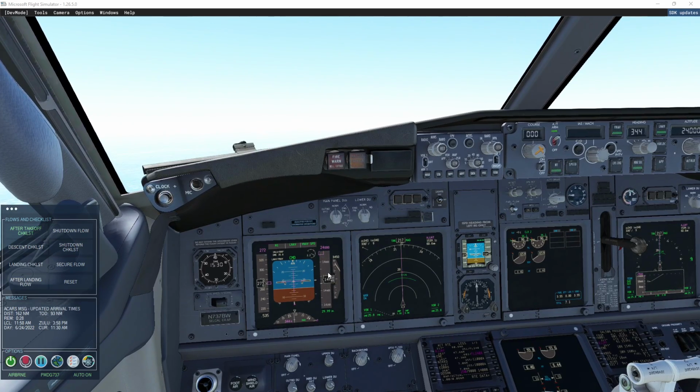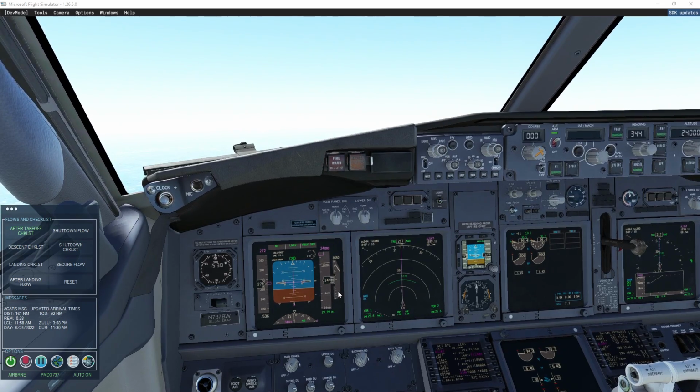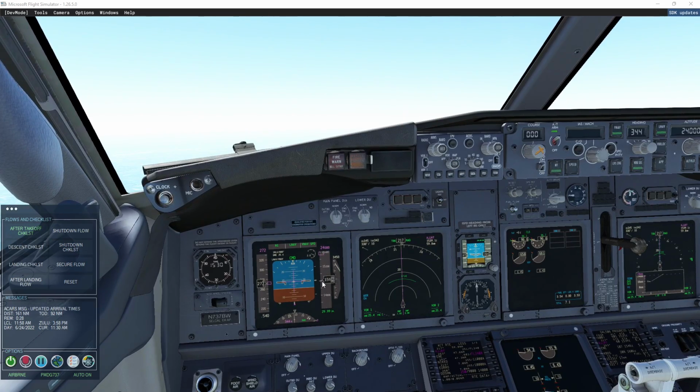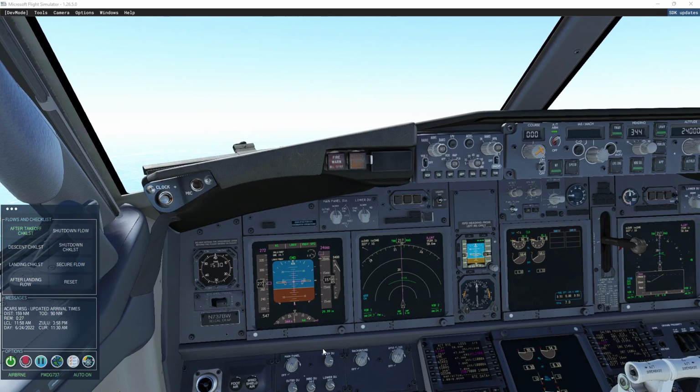Okay, so the next action that your co-pilot will perform is once we get over the transition altitude, which happens to be in the United States 18,000 feet, he will set both of the altimeters. He will set those to standard, which is 29.92. You should see that once we pass 18,000 feet.